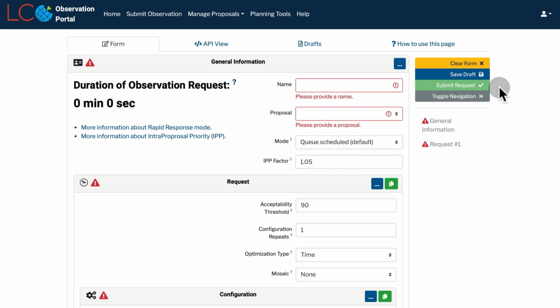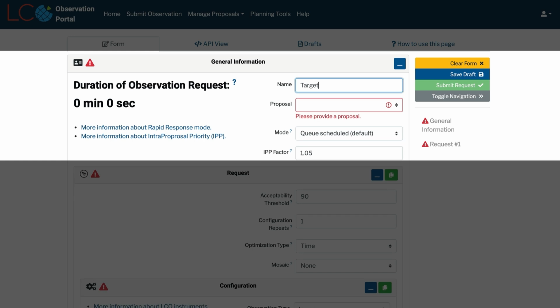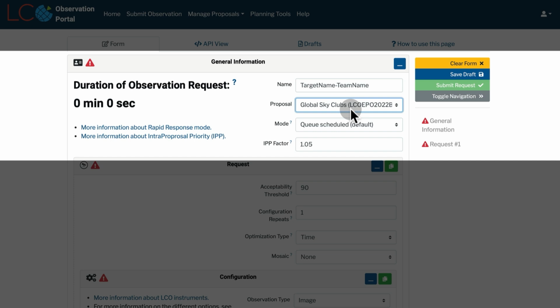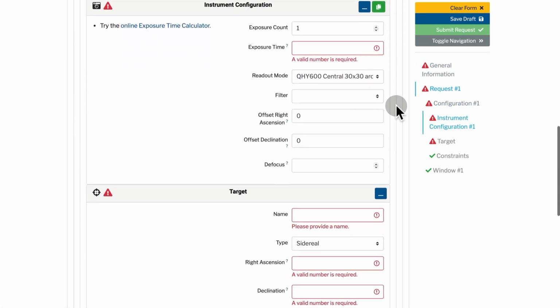You'll probably want to have a standard for naming observation requests across your program. This name will be used for distinguishing between all the different requests made for this proposal. Using something like target name-team name might be a good idea, so you can always know the details of the request at a glance. Once you have a name, select your proposal. We will leave most of these settings at the default values and scroll down to the target section.